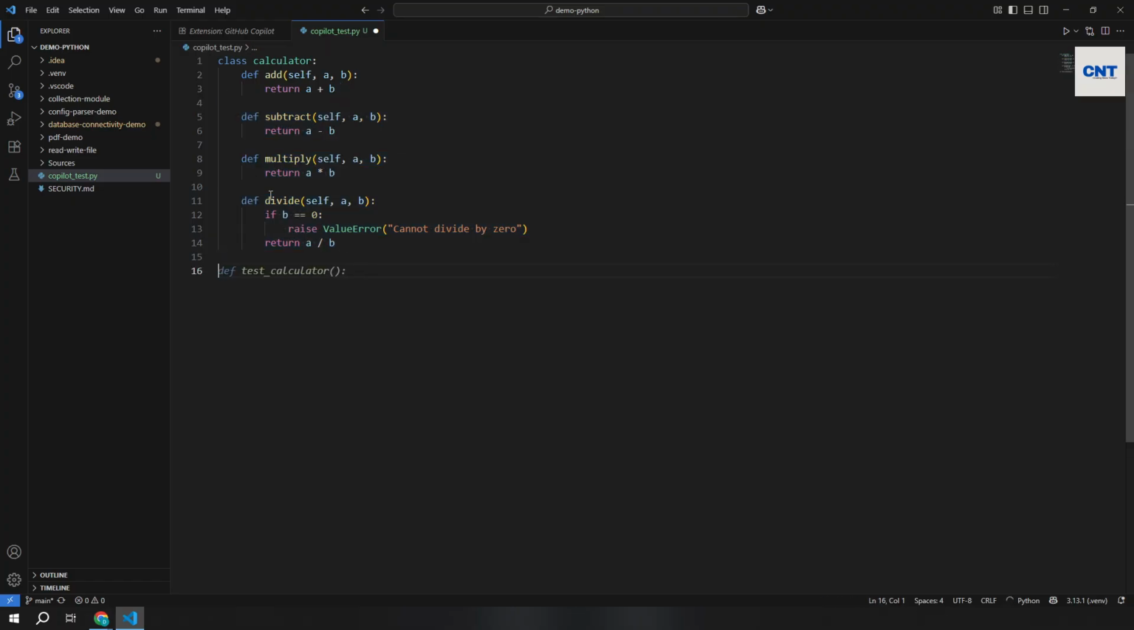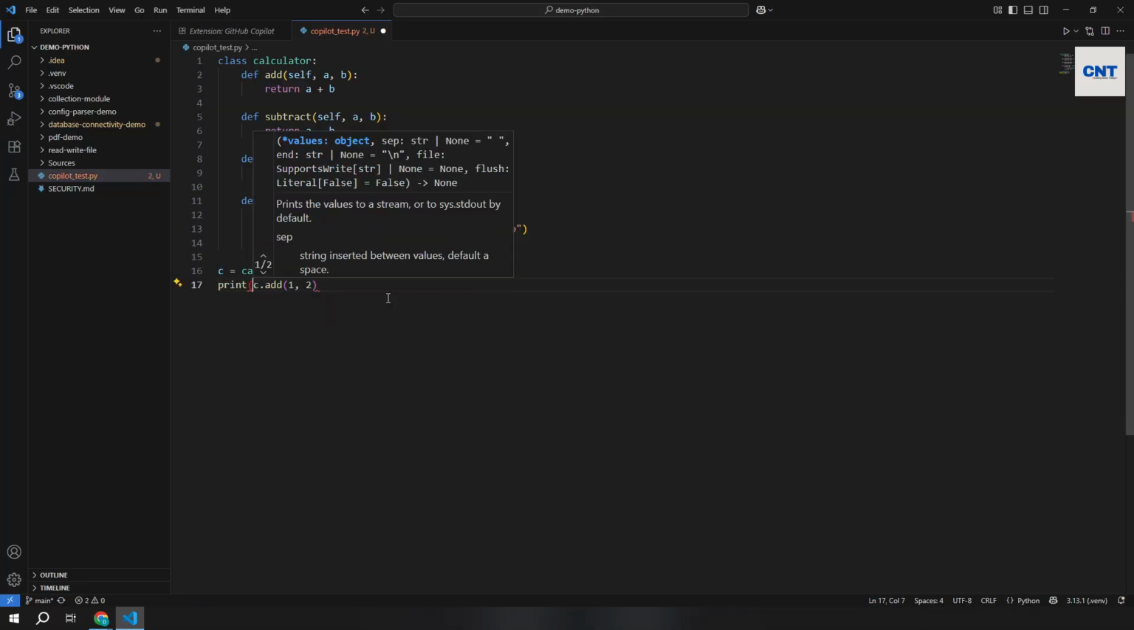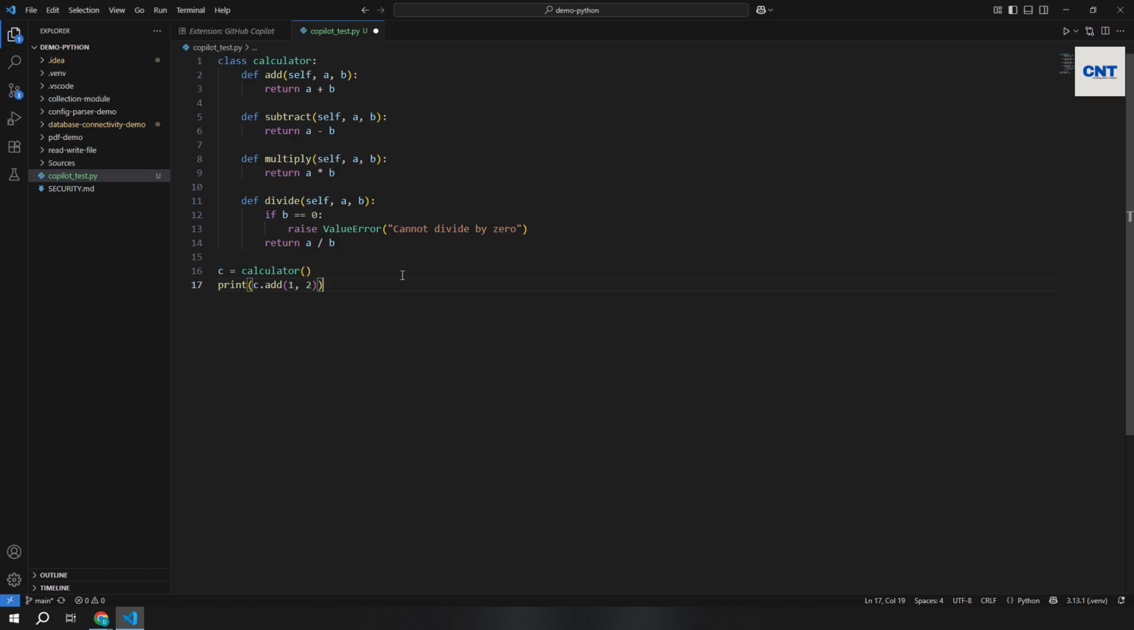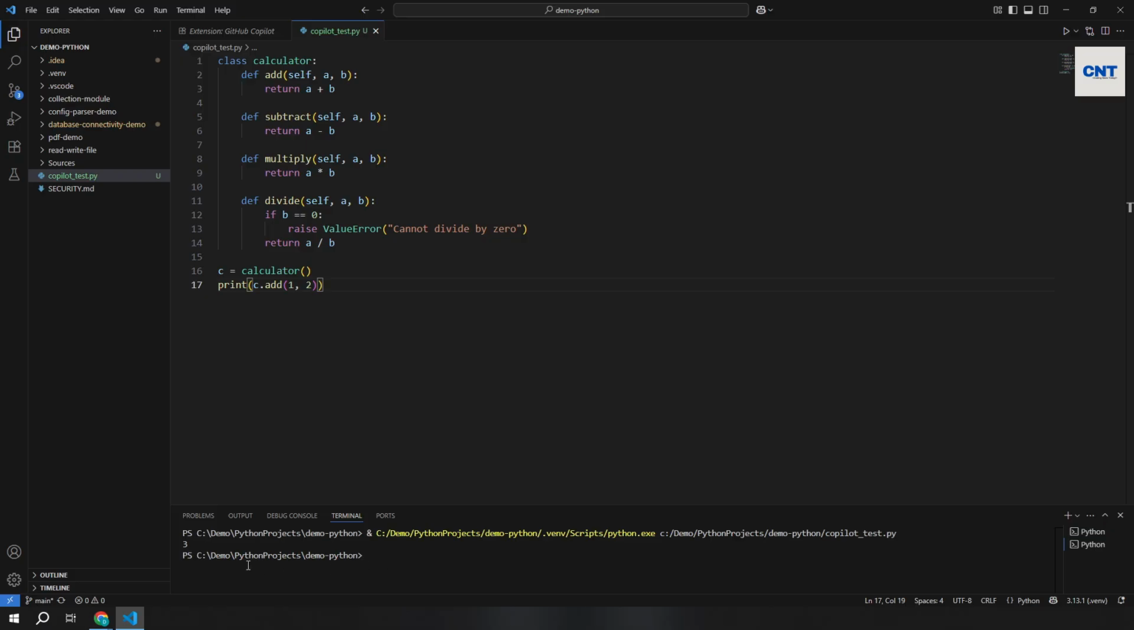If you want to use the calculator, create an object of calculator. As soon as we press tab, our code is going to be accepted, right? And we say c dot add. And you see that the parameters are also passed by Copilot, right? 1 and 2. As soon as I press tab, the code is accepted. We can print. If you run the program, your program will run successfully. You see, 3.